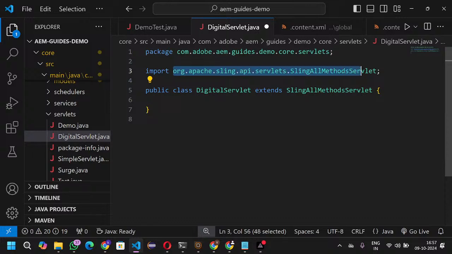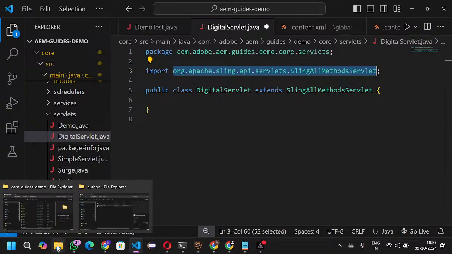Where is this package available? In our local, we have the .m2 folder, right? So these packages are available in the .m2 folder. So I will show you this one. You can remember the path: org Apache Sling API servlets. The same path you can check in the .m2 folder.